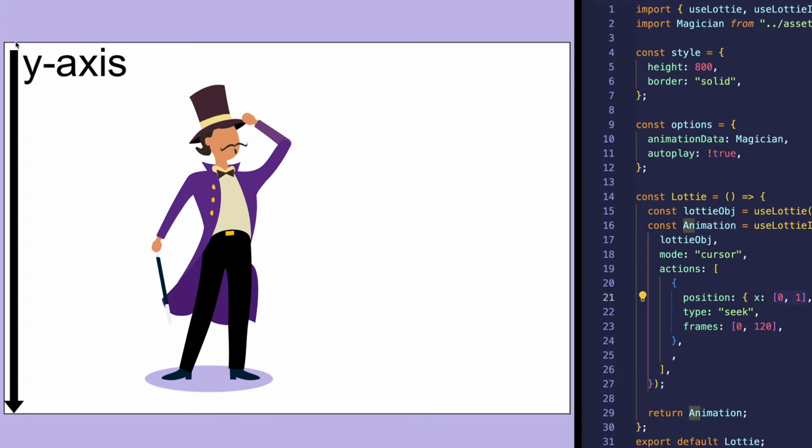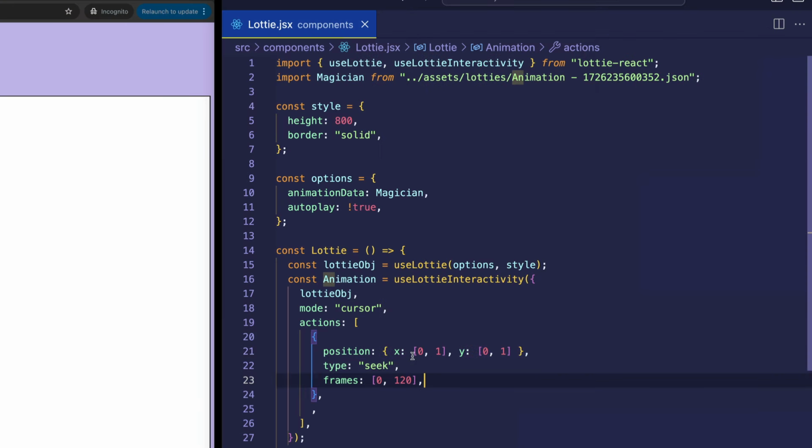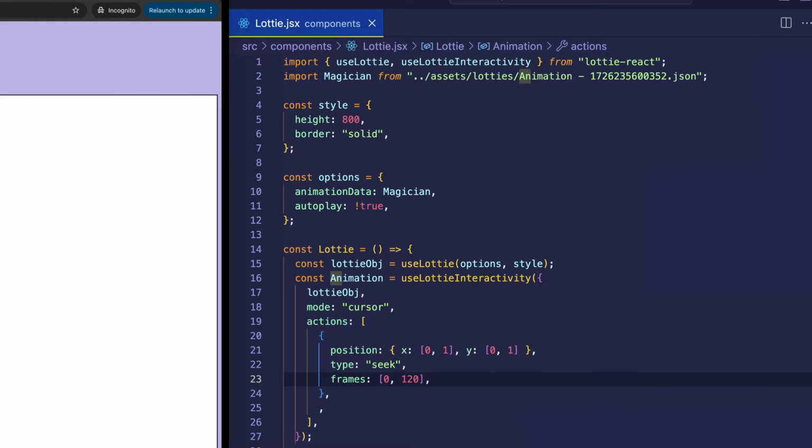And then on the y-axis, we've got 0 starting at the top of the container here, and 1 being at the bottom of the container. And again, we can work with percentages to go somewhere in the middle. So here right now, we're defining the x-axis from 0 to 1, and the y-axis from 0 to 1, meaning that we've got the full span of the container for the cursor hover to affect the animation. So let's check that out.